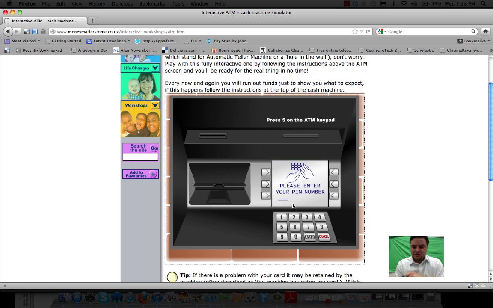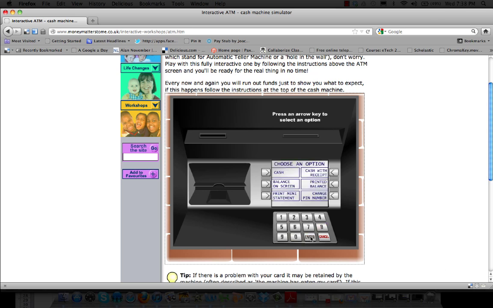All right. Enter. It says press 5 on the ATM keypad. Press 2. Go ahead and follow the prompt. All right. And now at this point, we're going to practice some of the things. So let's print a mini statement.